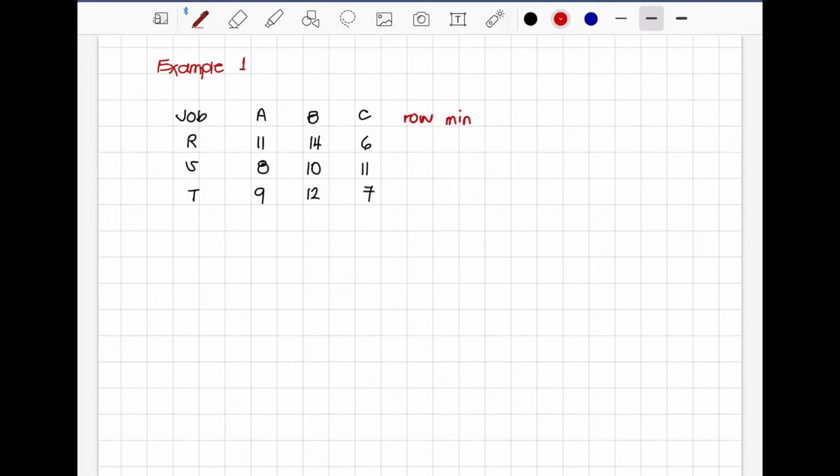So in this case, we have 6 for job R, we have 8 for job S, and we have 7 for job T. So once you have identified the row minimum, we want to deduct these values from each value in the row. So we are going to rewrite the jobs. So we have R, S, T, and then our typesetters A, B, and C.